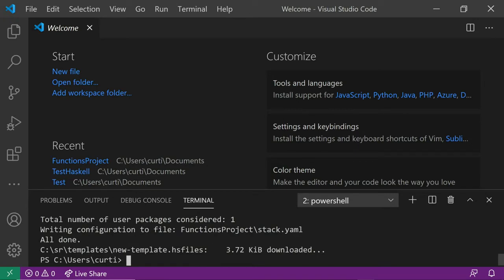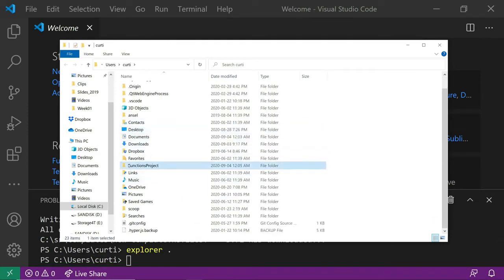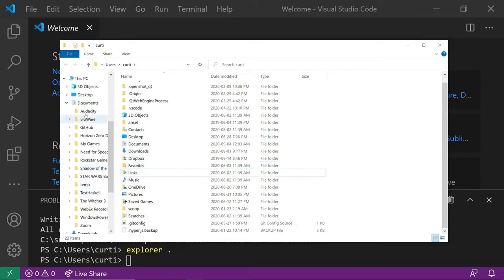If you're not familiar with the command line, if you're still feeling a bit uneasy about it, although I do recommend learning how to use it, here's a little trick for you. On Mac OS, you type open dot, and on Windows, you type explorer dot and hit enter. This will open up the current directory you're in on the command line in Finder or Explorer, respectively. Here's the project I just created, functions project, and you can move it around as you will. Let's say you want to move it to documents or wherever, you can put it there.